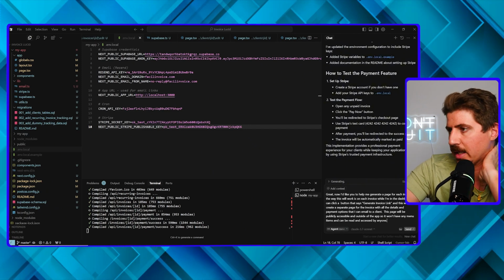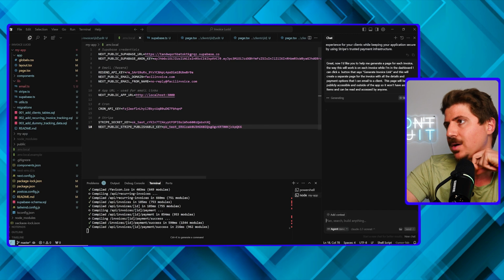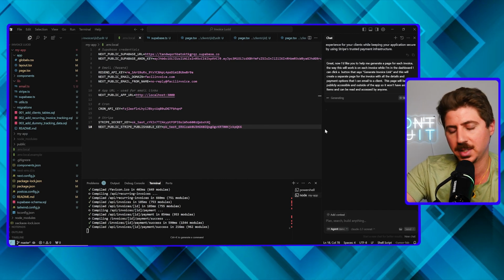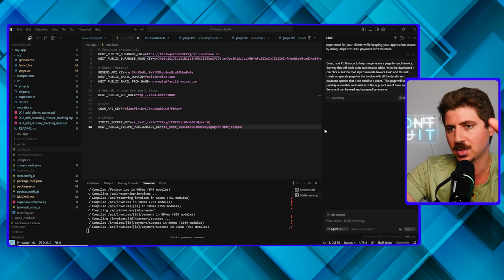So this is something that I'm already able to do with my other invoice software. I like this a lot because what I do is I'll send somebody an invoice. I'll give them the details. I say, hey, here's the details to your invoice. Here's a link to pay for it.